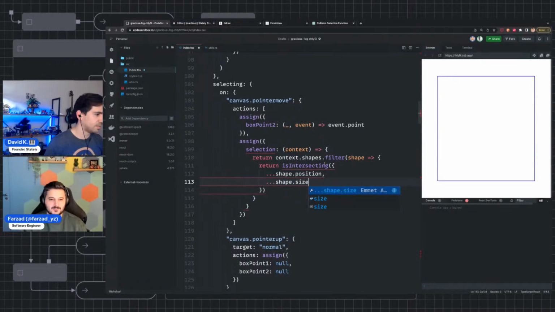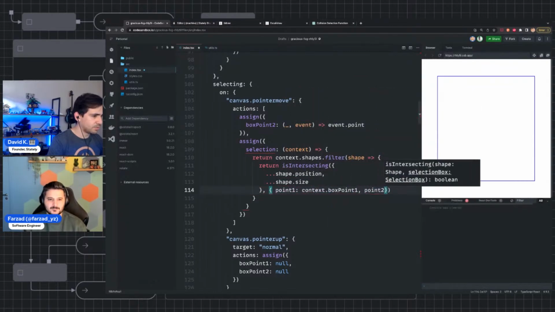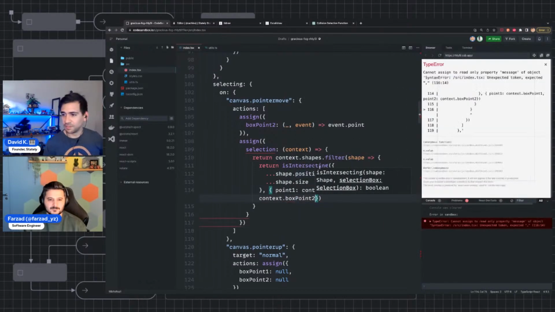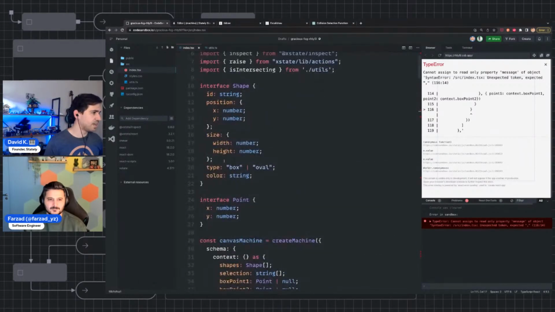Unity with, oh yeah. And so that's going to come from the size. And we have our points 1, context.box points 1, and points 2. Oops, context.box points 2. Steve, if you're still in the chat, I would be interested to see how you structured these, whether you flatten them, X, Y, width, and height, or whether you have them in an object.